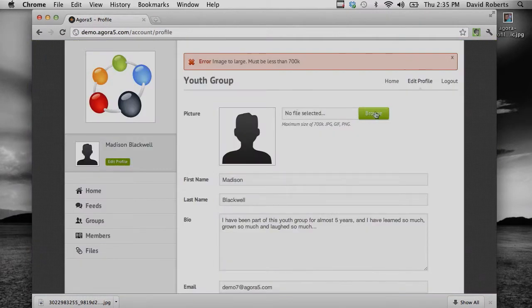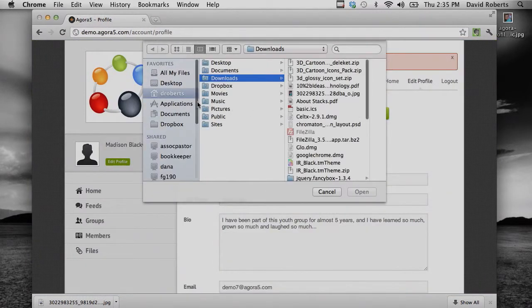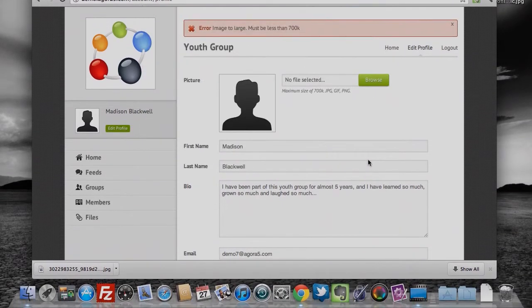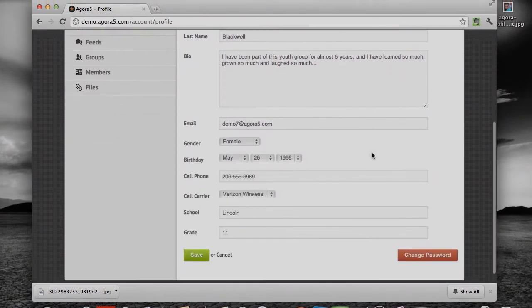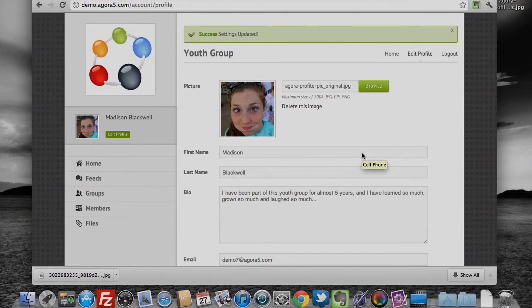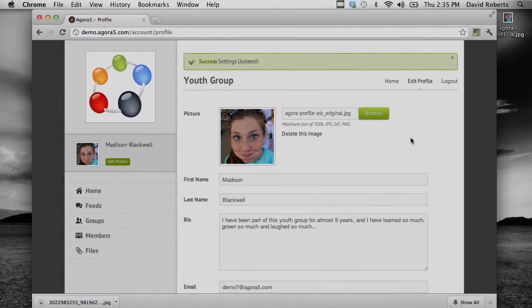And we'll go back to Agora. And then we're going to go ahead and browse for that photo that we just changed the size of. Come down and hit save. And bam, there it is. Just like that. Easy peasy.